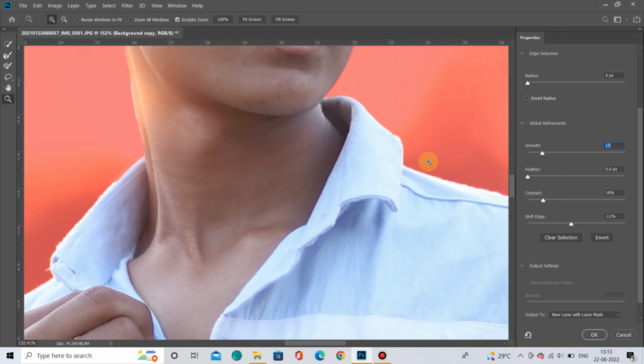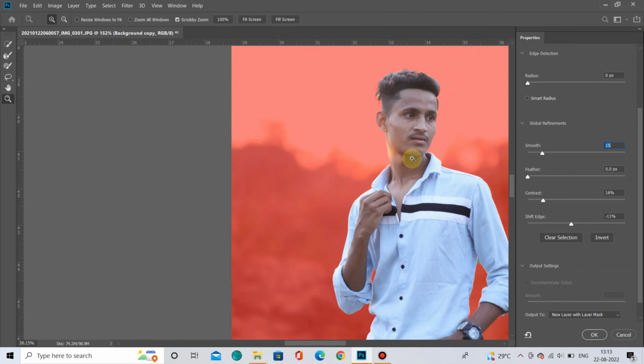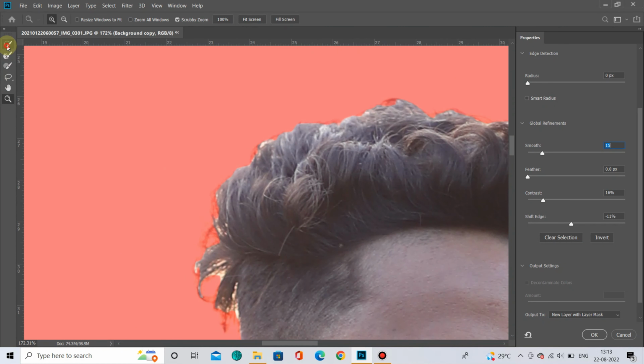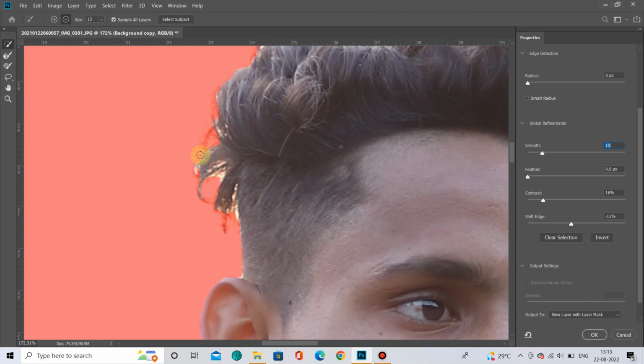And always make a mask of the layer so you can make changes anytime you want. Let's zoom in and see the result. Pretty good. Now let's refine the hairs with the refine hair tool. It doesn't always give the best result, but we can fix that later.